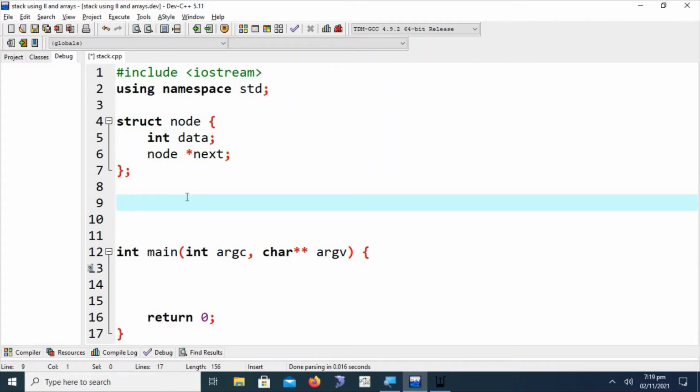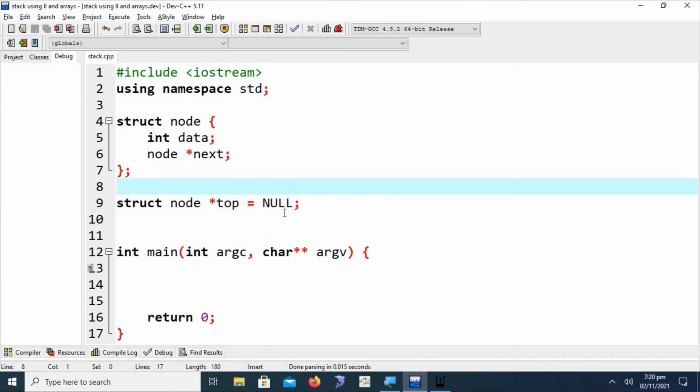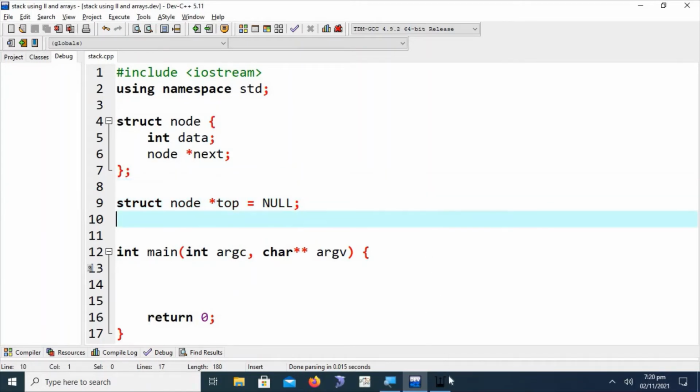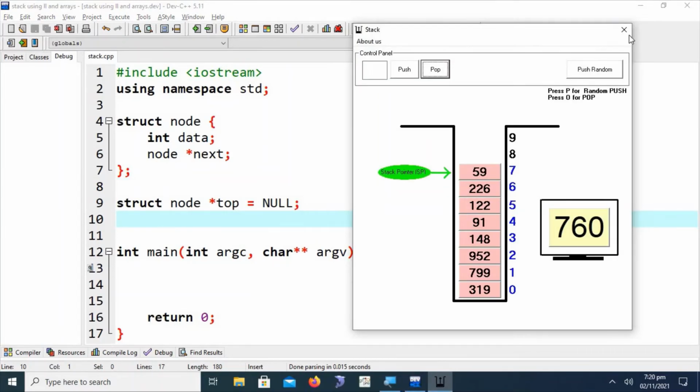Now we are going to create a global node that will also be called the stack pointer, node pointer, head, or top of the stack. We create a pointer of the stack that is initialized to null. What it means, I have to make clear with the help of another demonstration of the stack using a linked list.